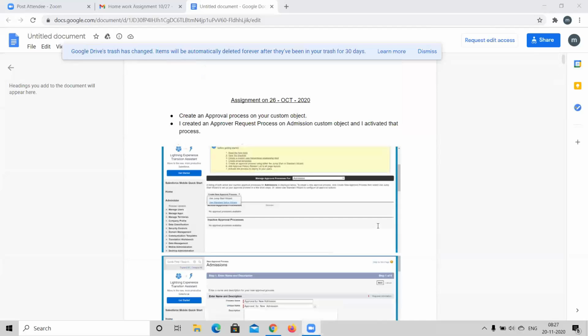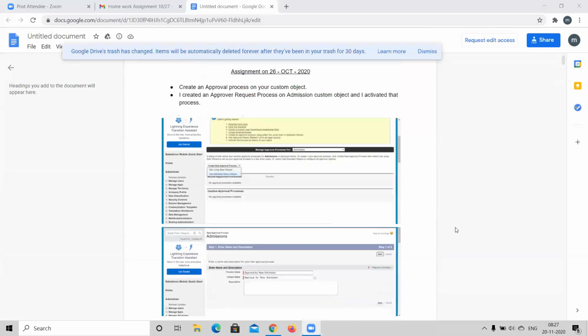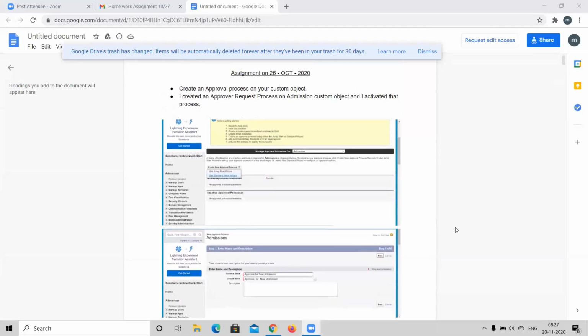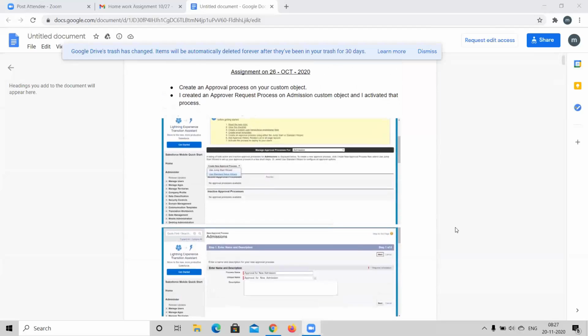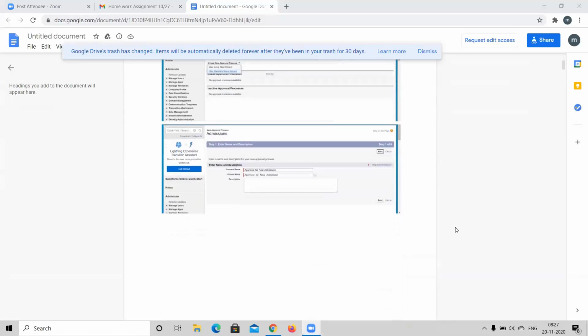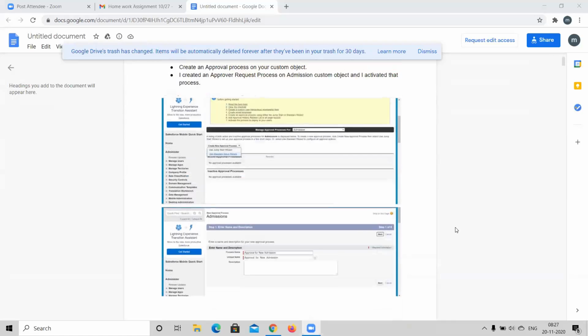So these are the kind of documents we used to get created. If you can see, create an approval process on your custom object. I created an approval request process on an admission custom object, and I activated that process. Currently that line just says what they did: create an approval process. That's the first requirement I had from them. And this is how they entered the screenshots, showing they went to this place first and then created this. So this is a kind of document.